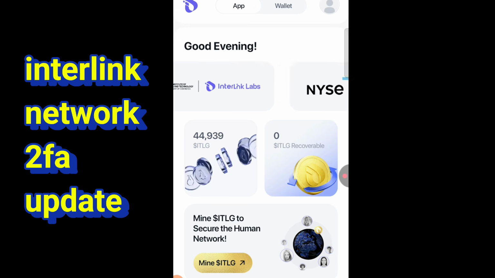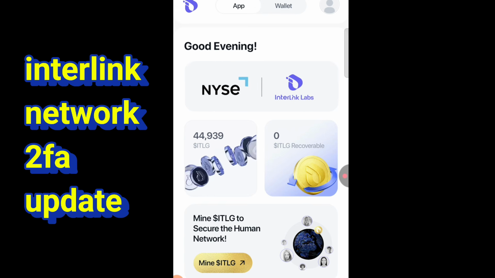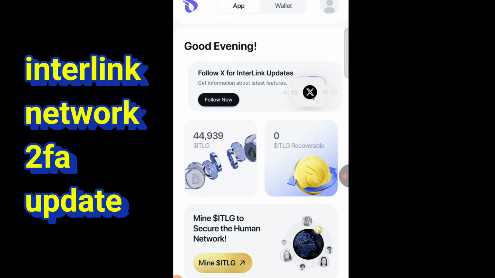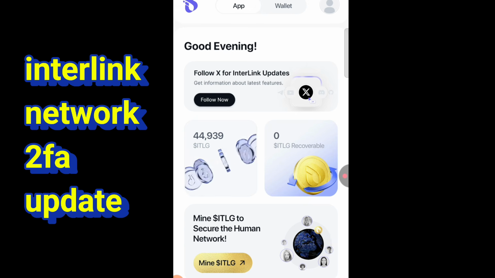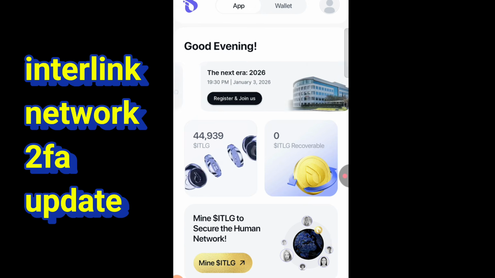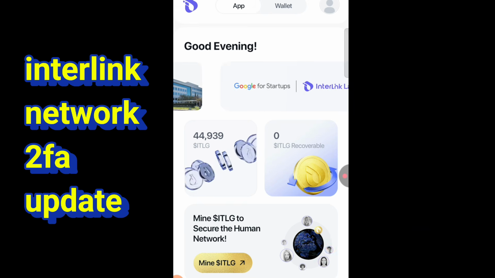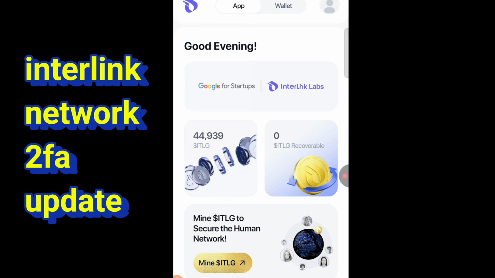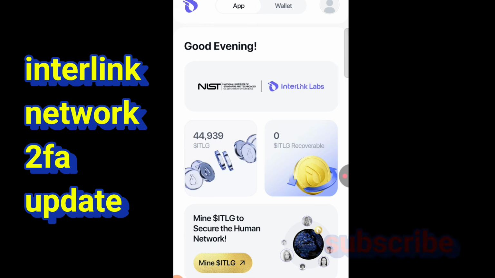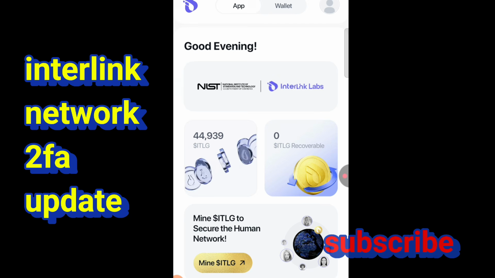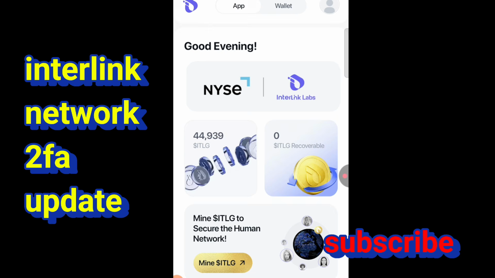So this is why it is very important to secure your account with two-factor authenticator, because your verified $ITLG is becoming a real asset on chain. And if someone hacks your account, they can move your token permanently. But once you secure your account with two-factor authenticator, no one can easily move your token out from your account.